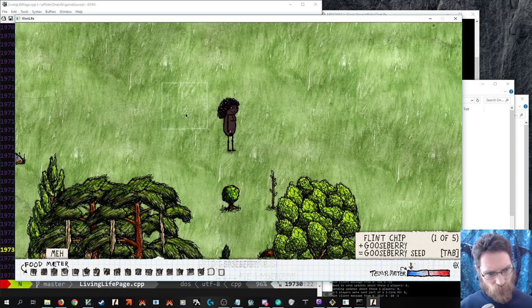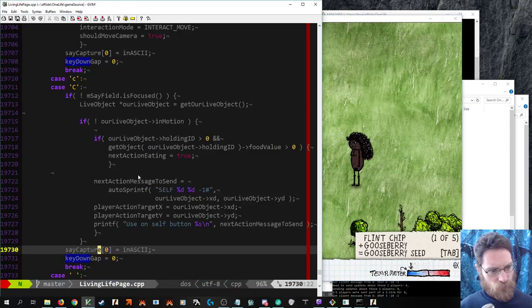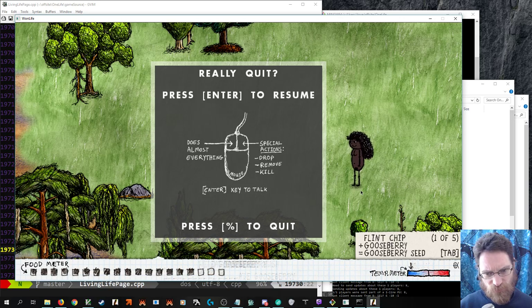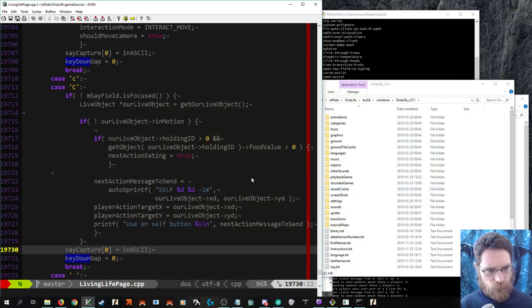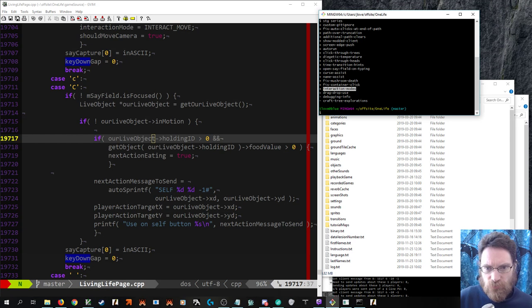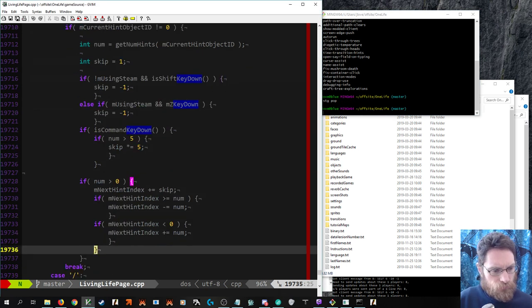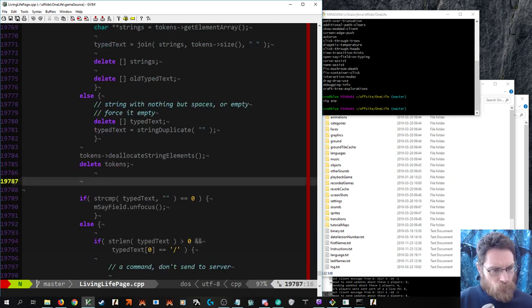Well, I might need to add some debugging. Well, no, because it just won't send the command if any of these fail. And it seemed like it was sending the command. So I wonder if that's actually like a server state sync issue? All right, so this is actually one patch up. And that moved some other code around.